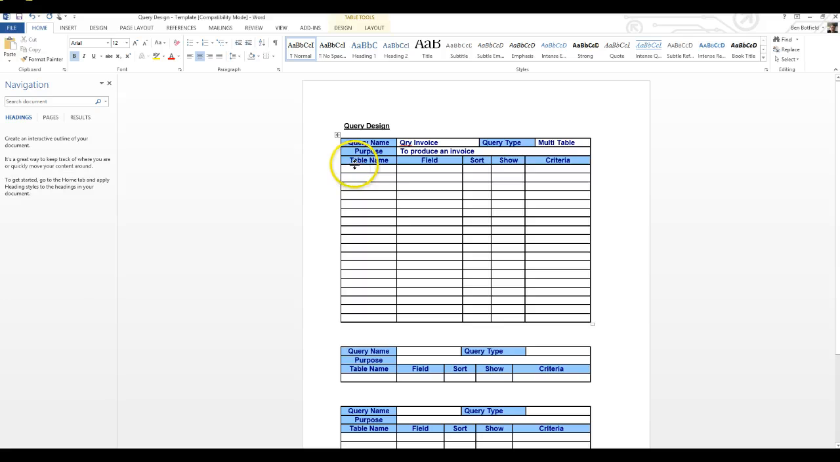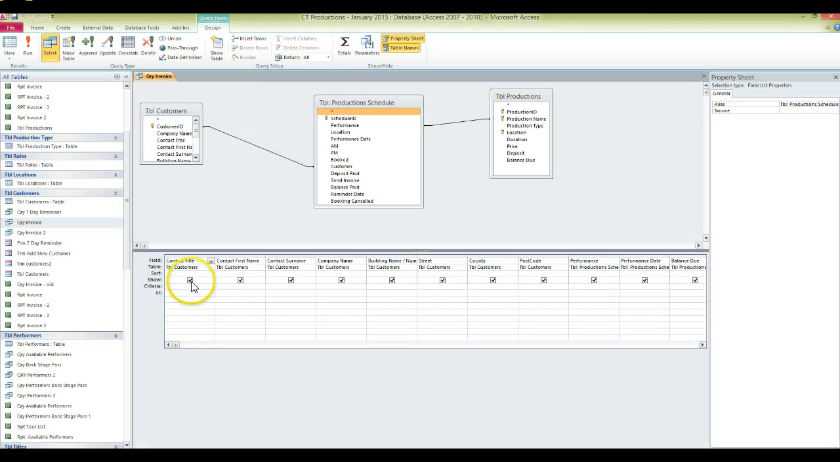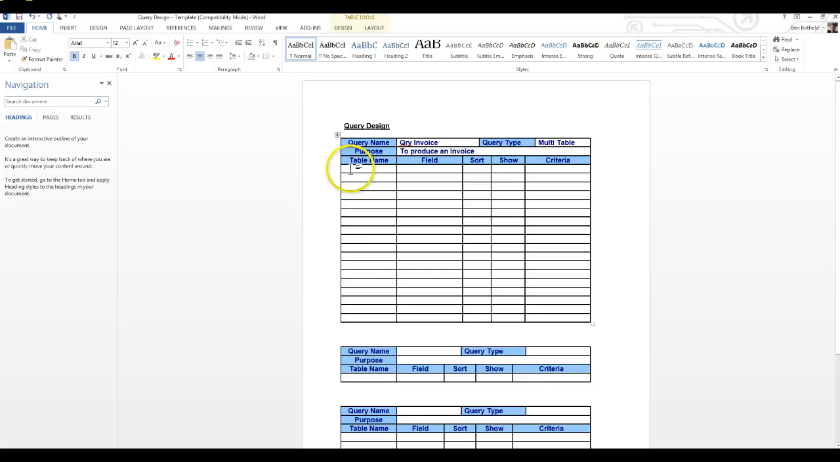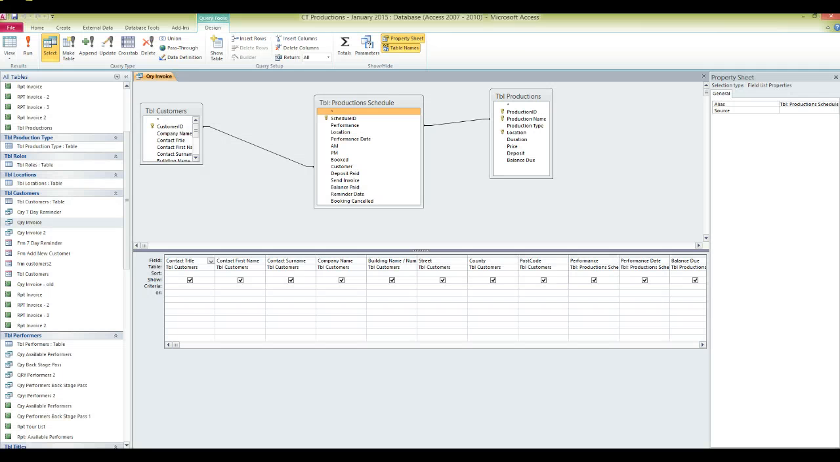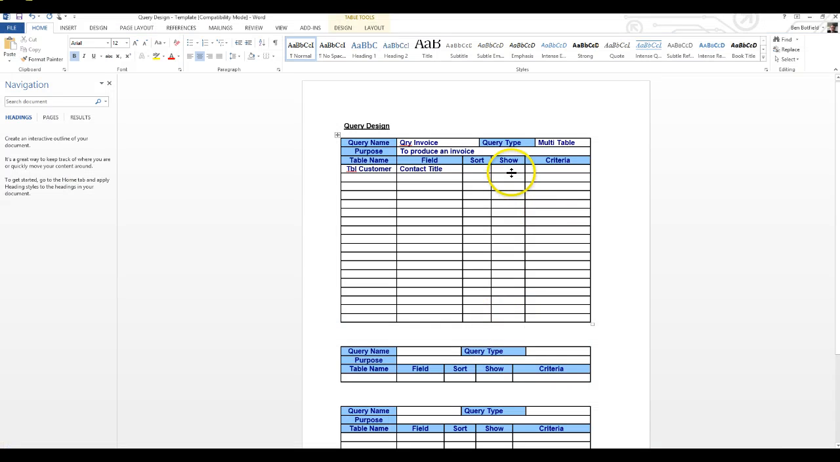So first of all, we'll go back to our table. The table name is table customers, and the field is contact title. So TBL customers, and the field is contact title. On this field, we didn't have any sorting or any other criteria or show that we add. So we'll go back to the database and just check. Well, we've got show, they're all to be shown. So for show, we'll just put yes.